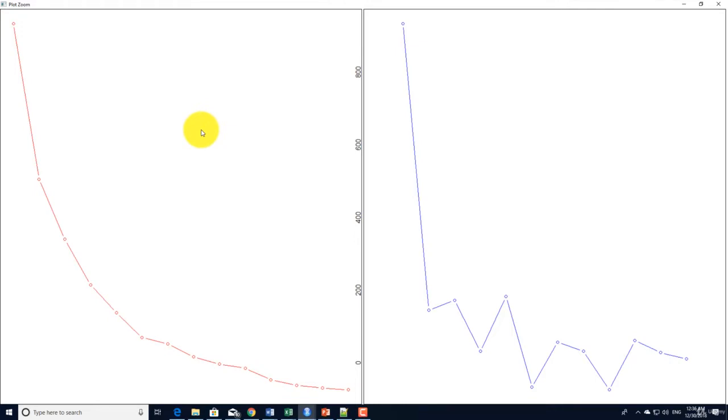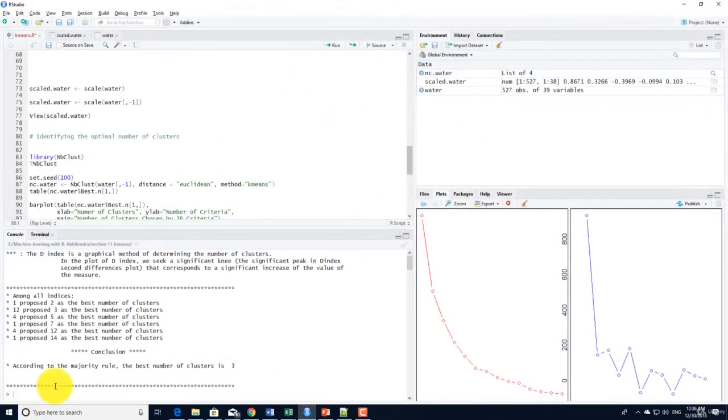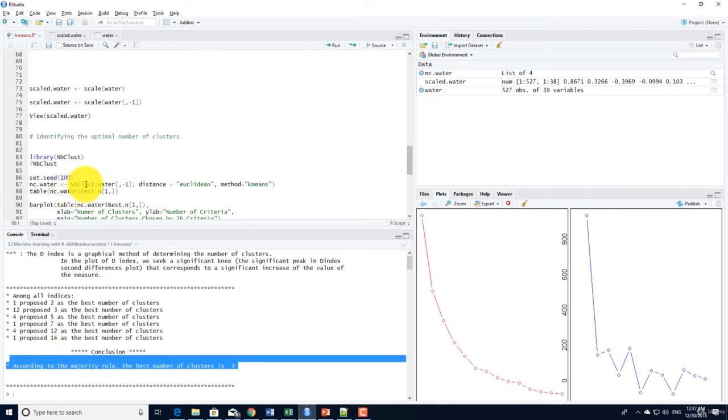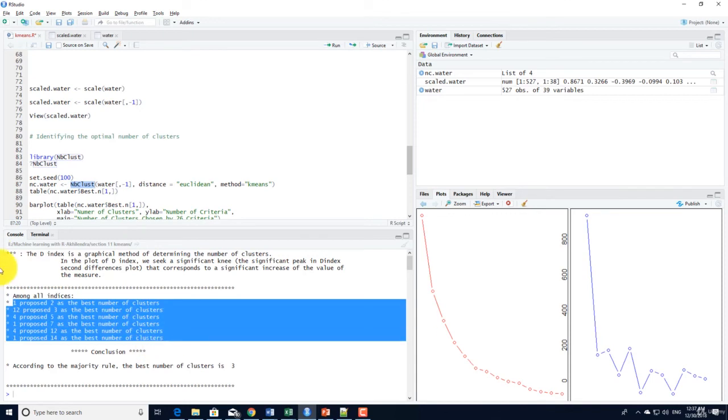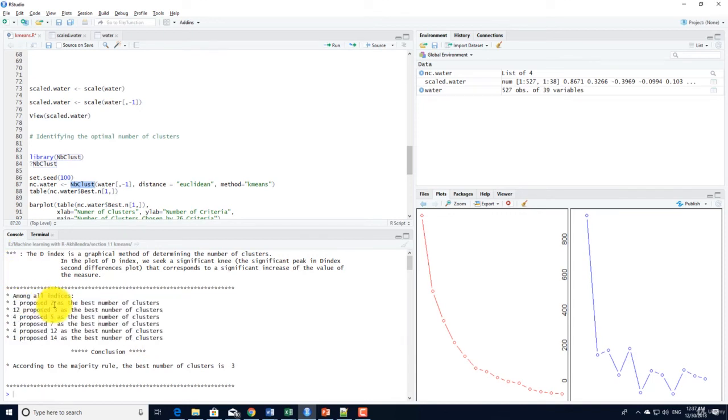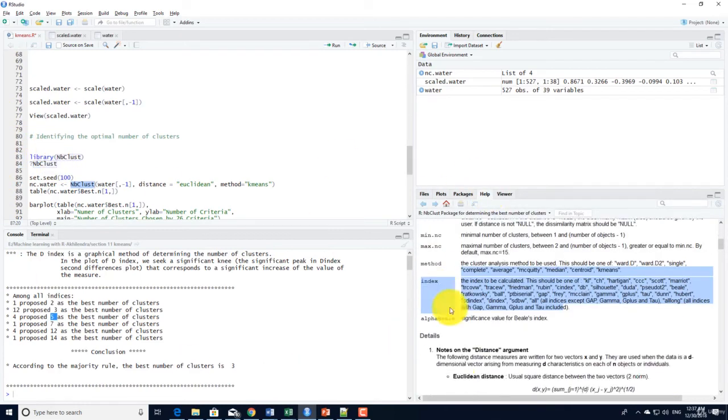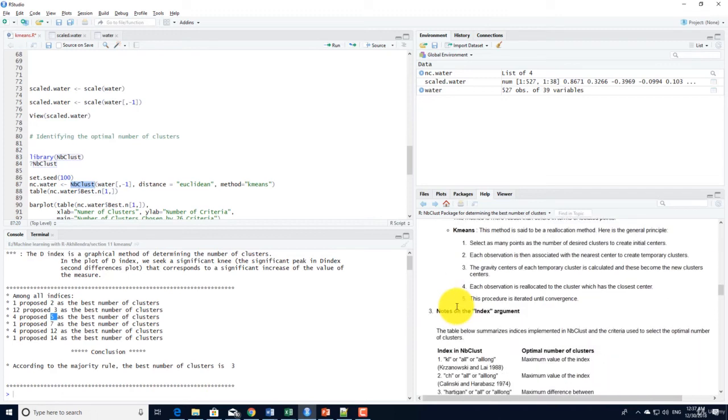But we don't need to do all these things because this function will tell us the optimum number of clusters which should be used. So according to the majority rule, the best number of clusters is 3. So for this data set, this method is suggesting us to use 3 clusters. And out of all the indices, this is the voting pattern. So 1 has suggested 2 clusters, 12 have suggested 3 clusters, 4 have suggested 5 clusters. And if you are not sure what we are talking about, these are the indices here.